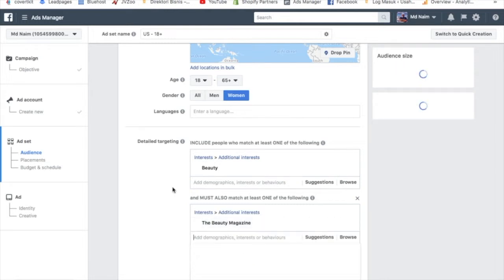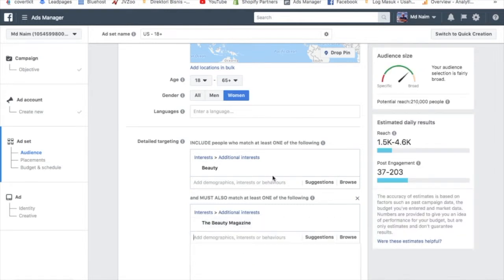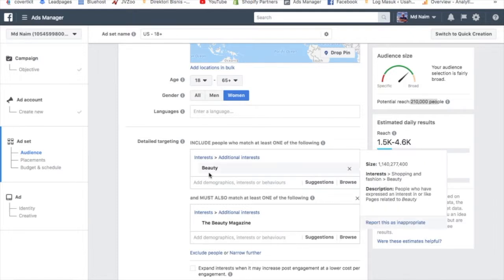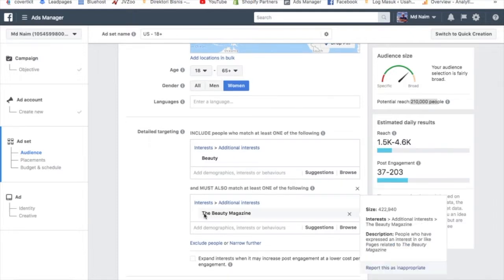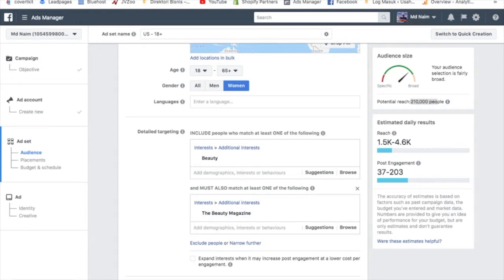Okay, and you can see that the potential reach is much lower. By just doing that, you are targeting the people who really like beauty and like the beauty magazine, which is this page.